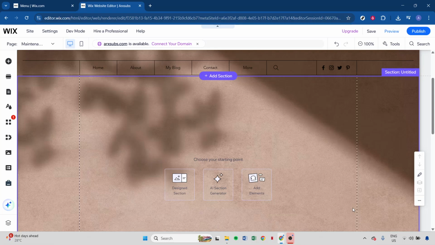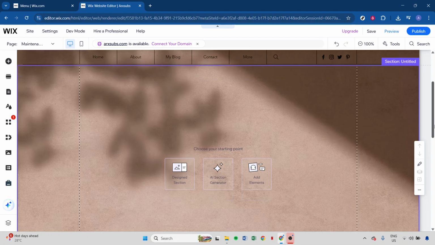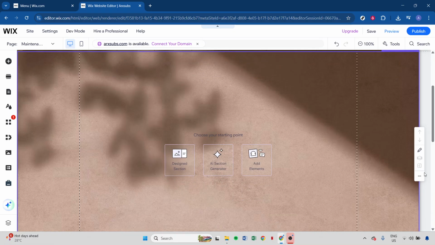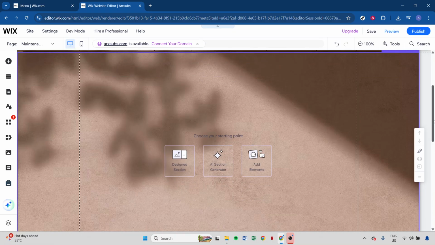In today's video, I'm going to teach you how to add a background image to your Wix website. This tutorial will guide you through the process, making it simple and straightforward. Let's dive into the steps and enhance your website's visual appeal by adding a full-page background. To get started, open your Wix editor or Wix Studio and navigate to your desired page.